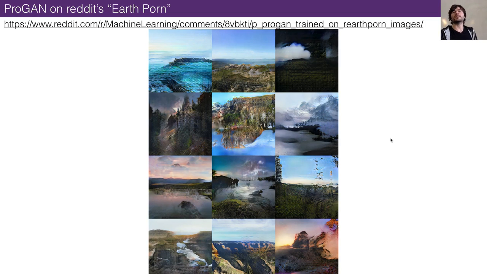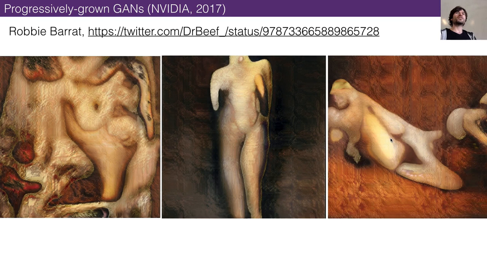Similarly, this isn't a progressive GAN, but someone generated landscapes. Basically, they trained it on this subreddit on Reddit called Earth Porn, where people just have beautiful images of the Earth, and so you train a GAN on Earth porn. Robbie Barrett made this guy on Twitter, Dr. Beef. He basically trained progressive GANs on nude portraits from WikiArt, and then generated his own nude portraits.